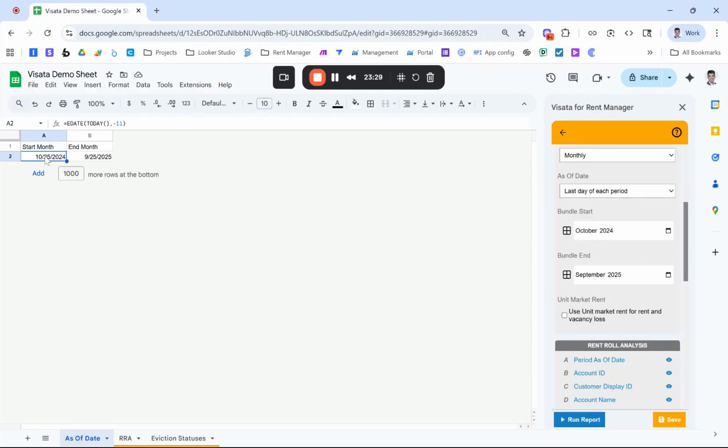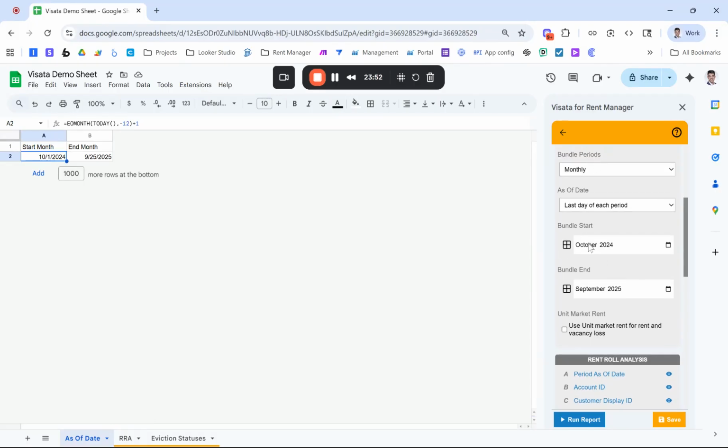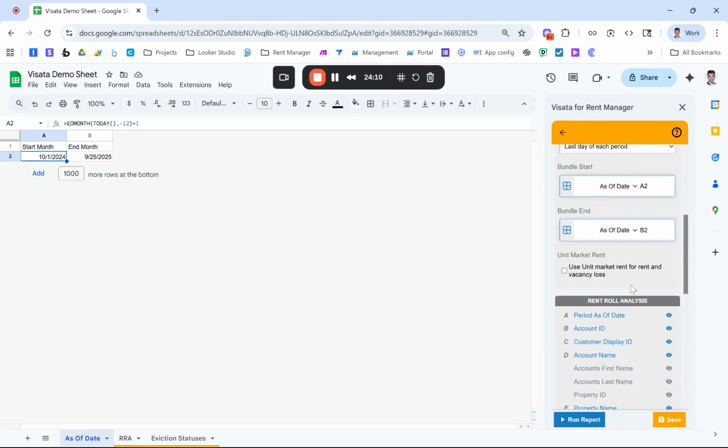And so if I wanted it to be the first, I could use the EOMONTH formula, which is EOMONTH, and then today's date minus 12, and then I do a +1 right here. And that would give me the first of that month. But like I mentioned, in this case, because we're only selecting a month for this bundle, since that is our bundle period, then any date of this month will work. Now over here, I will change this to be dynamic, and I'll choose as of date and put, instead of A1, I want A2. And then for here, I will do B2. And so that will be my bundle start and bundle end.